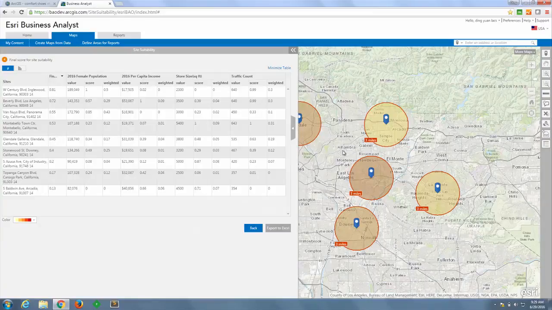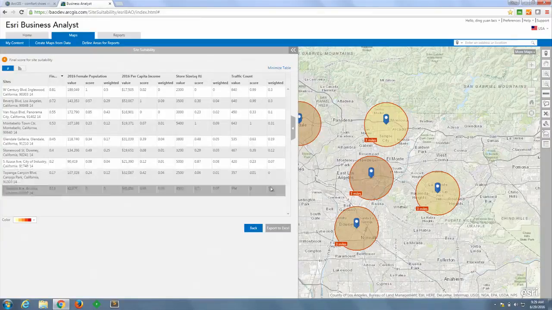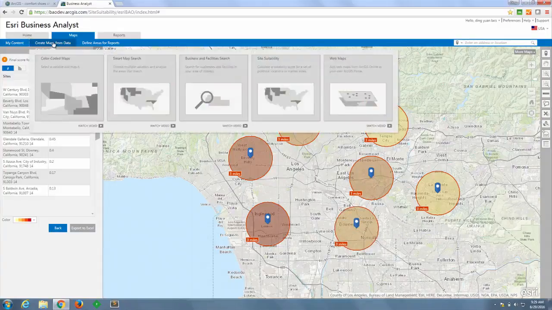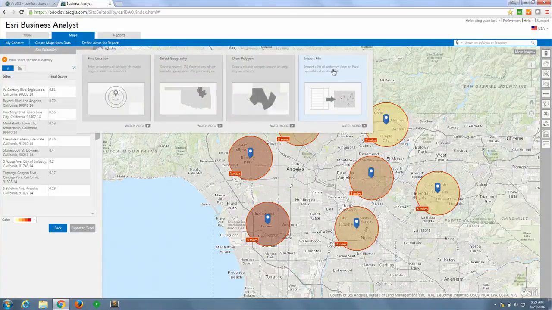I also want to mention that for this analysis, you can run the whole analysis based only on your own data. You don't need to use Esri's demographic data, because you can import this data through web maps, or you can import it, for example, through the import files.